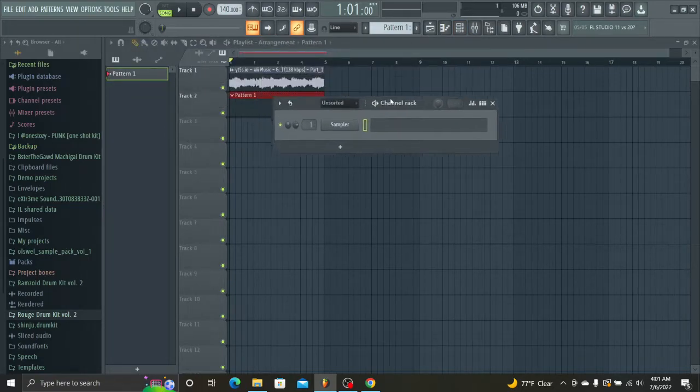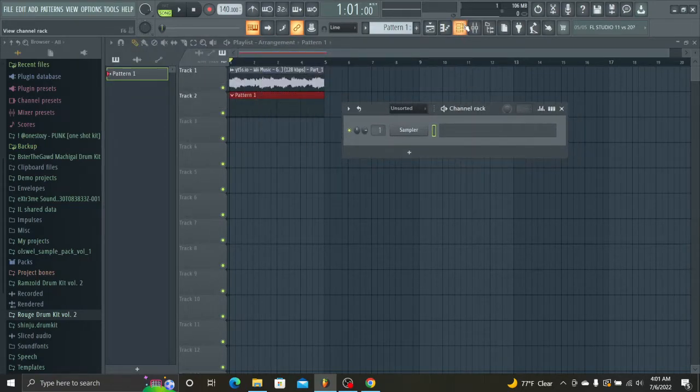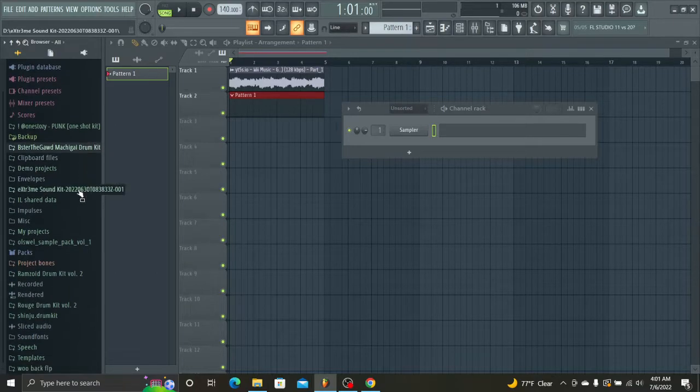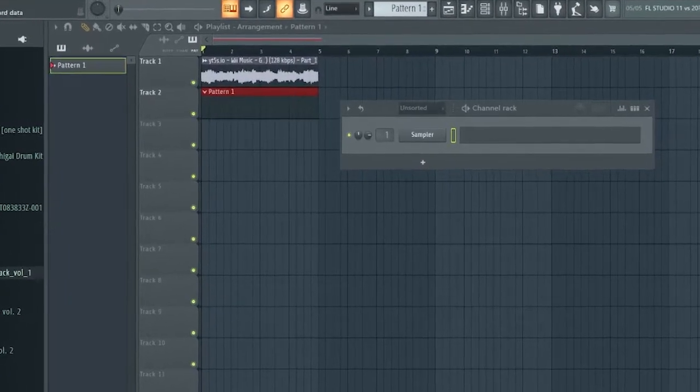So first things first, you guys are going to want to open up your channel rack here, and basically what this does is it just opens a channel rack. So next thing that you want to do is go to one of your drum kits that you downloaded. I start out with claps first.